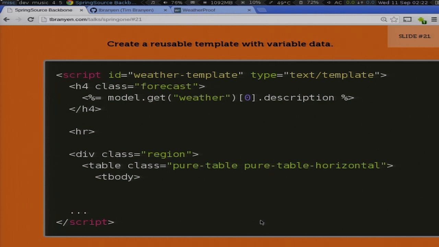So if we look at the top where it says model.getWeather and then 0 and then description, this is me getting the weather forecast out of the model for just the description. It's not as clean as saying this is description. It's a little more verbose.